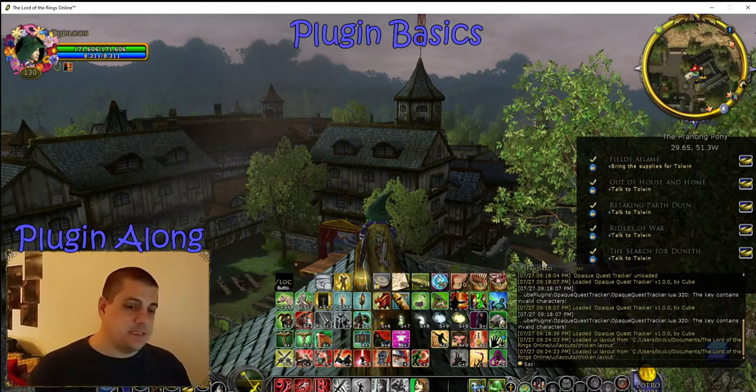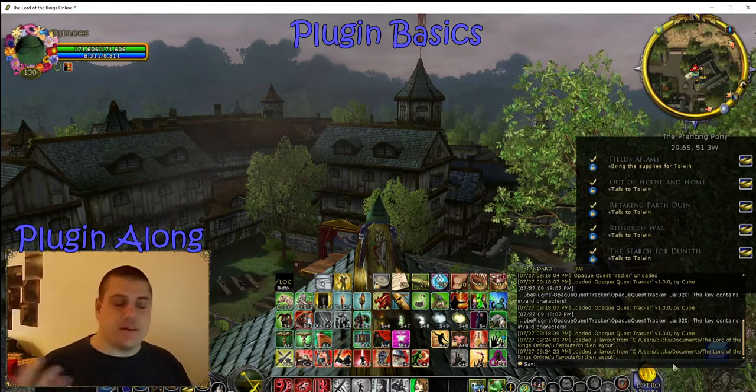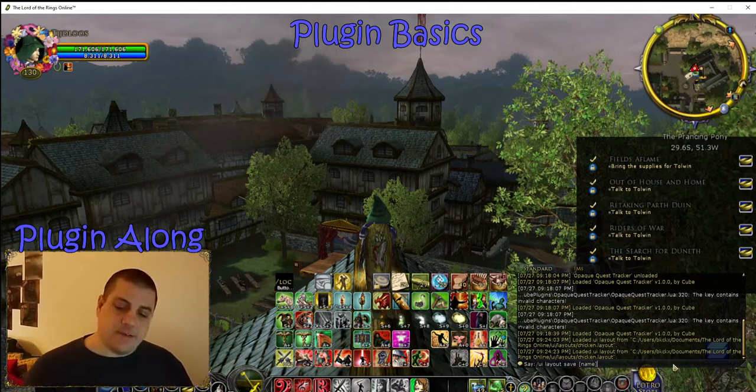If you have a specific layout that you want to use across multiple characters, I highly recommend, when you have it configured just the way you like it, /UI layout save, and then a file name. You don't have to give a file name. It'll just save it to a file, and it'll know that's the latest thing you saved.